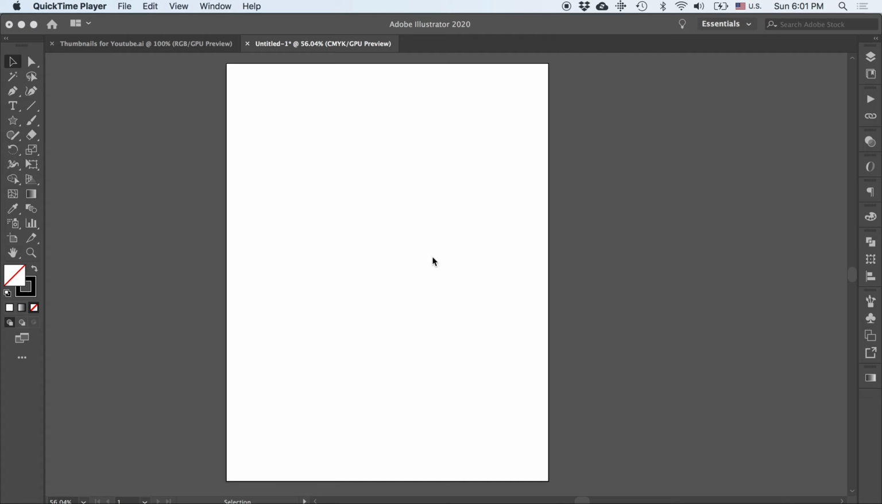Okay, so I'm in Illustrator, and what I did was basically create an 8.5 by 11 document, and I kept it in inches, and I kept to one artboard because I'm only going to be exporting one poster. So those are my dimensions, and this is the artboard that I'll be using.